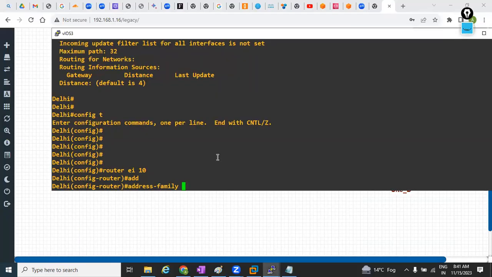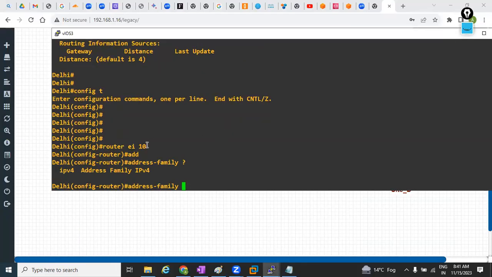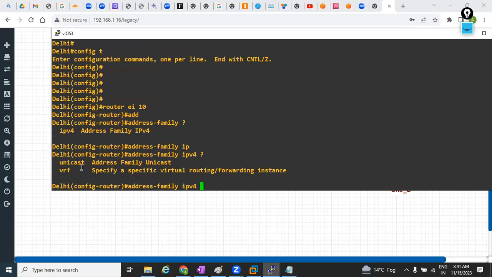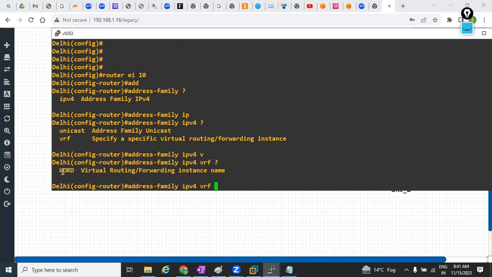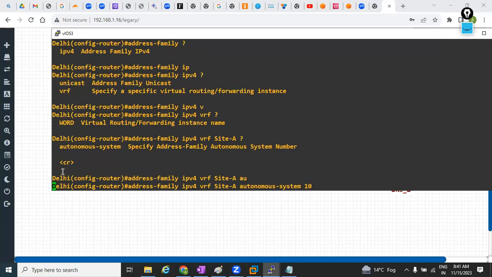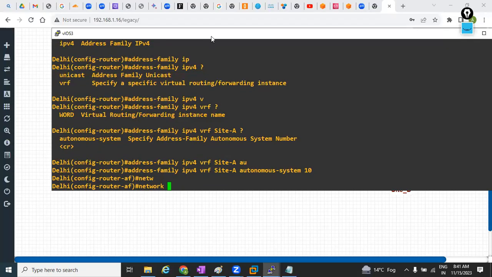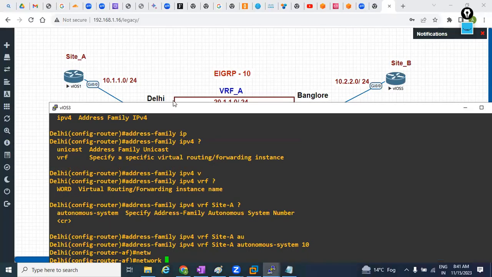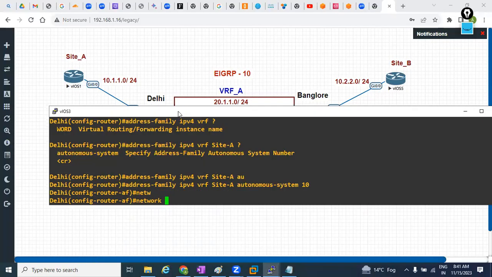Okay, so now address family, question mark, IPv4, question mark here. I'm going with VRF. What is the name of the VRF? Site A. Question mark, AS number is 10 and just enter. So I have entered one address family, and right now I'm inside the address family mode here. And now advertise here which network? Let me advertise here the 10.1.1.0 network.